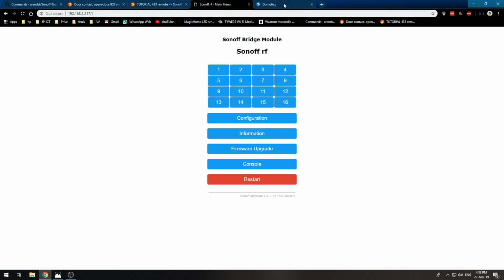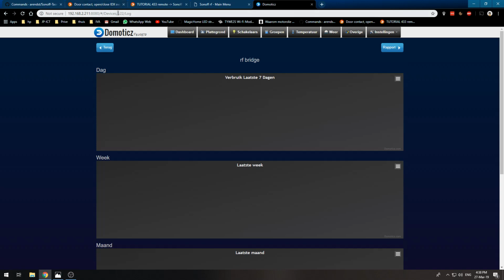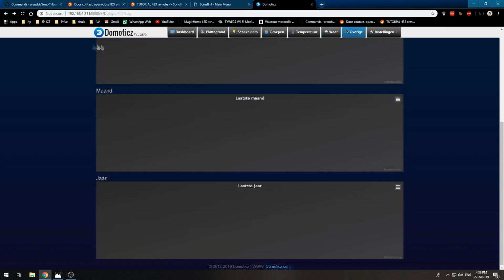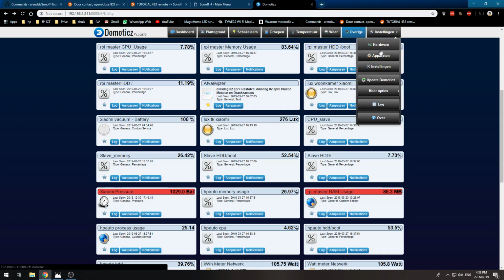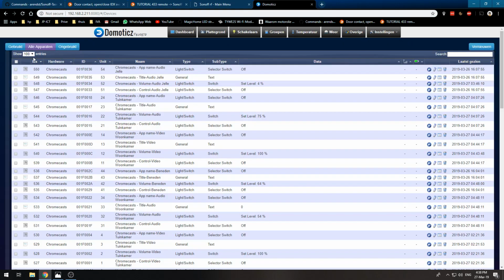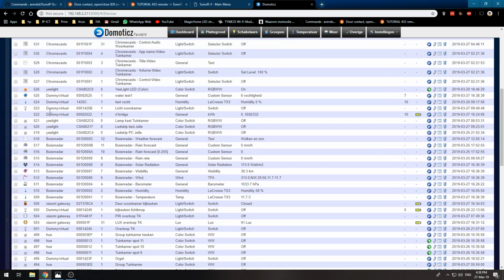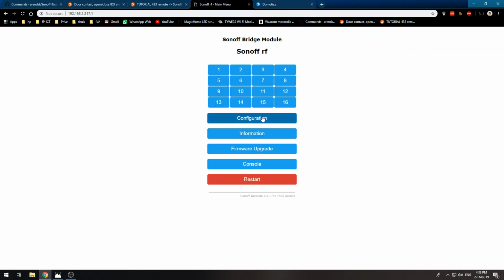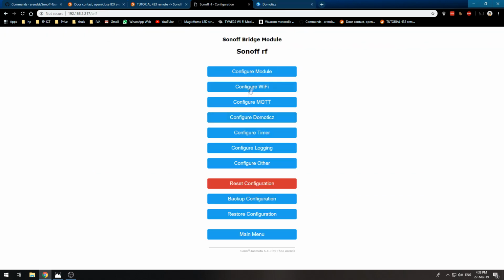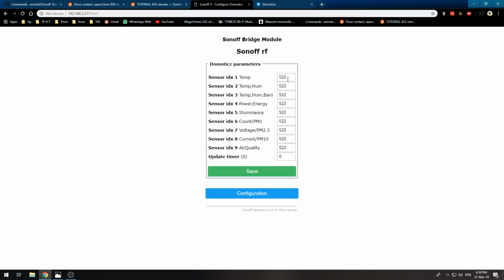So now that we have that and we know our IDX, you can see that by going into the log and here in your browser, but also under devices, you can check for the IDX of your device, and mine is this one, which is IDX 522. And you need to go into your Sonoff RF bridge configuration and then configure Domoticz and fill in all of these with your Domoticz IDX.